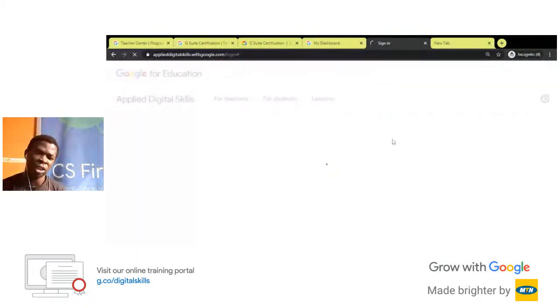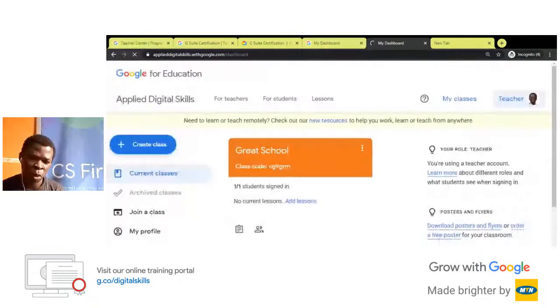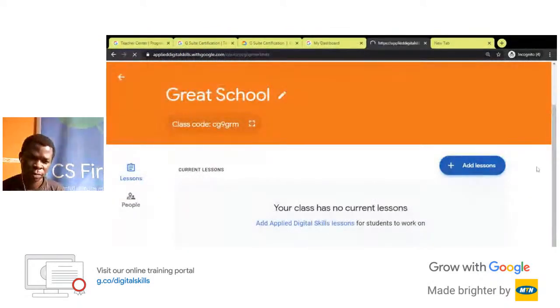So apply digital skills. It's an opportunity for your students to add lessons. So I'm going to add the lessons. It's already showing that I have one student signed in already. So I'm going to add a lesson.